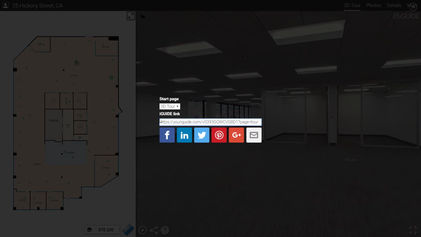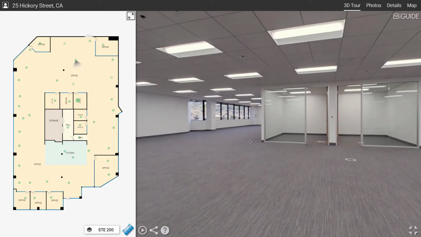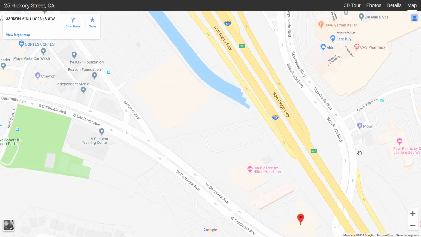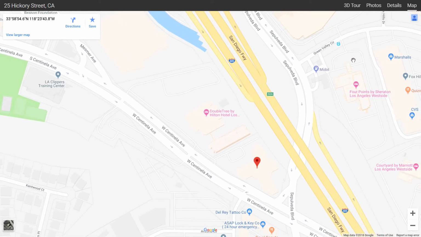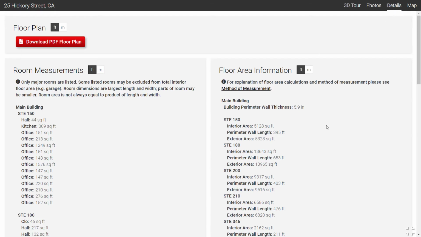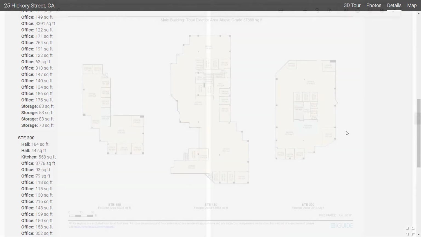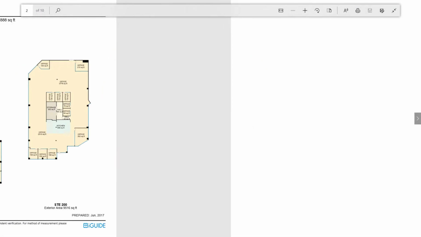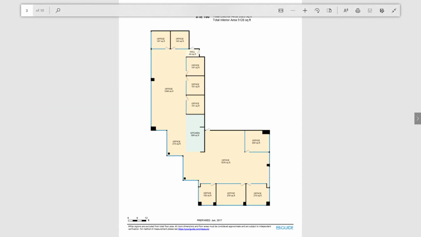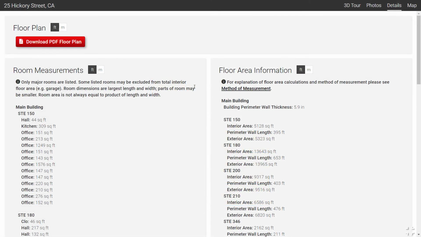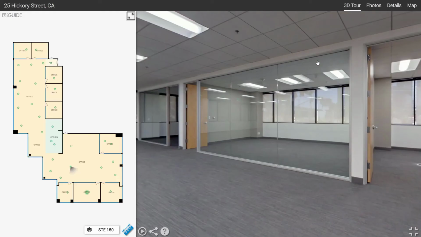Share the iGUIDE with key individuals who need to inspect a space remotely. Locate the property on the included map to get an understanding of the location. Every iGUIDE includes room dimensions, square footage totals, downloadable as-built PDF floor plans, and DXF files for AutoCAD. These measurements are extremely valuable for individuals managing, inspecting, and using a space.